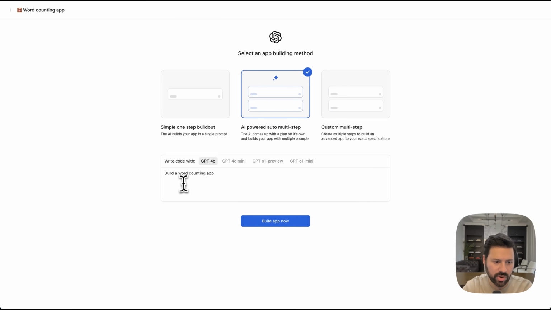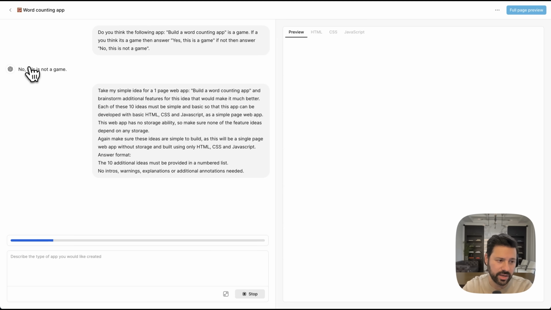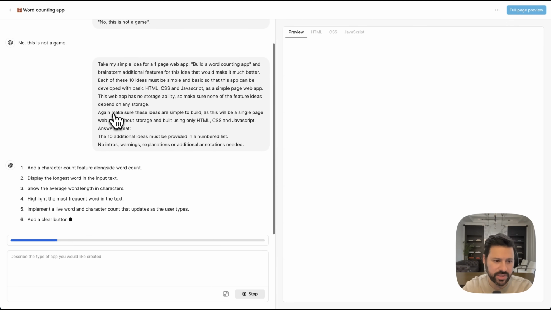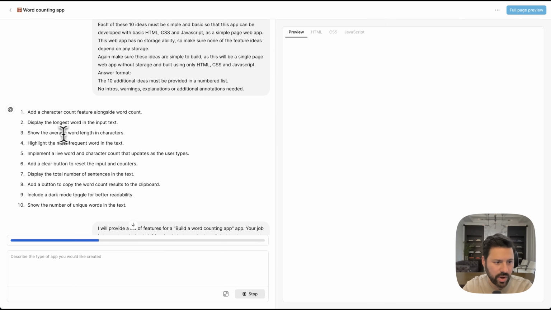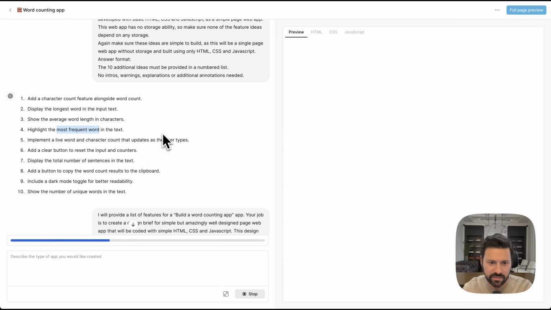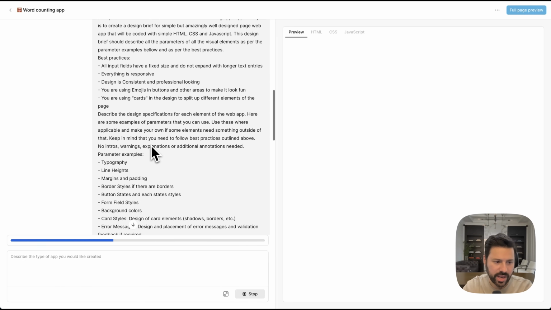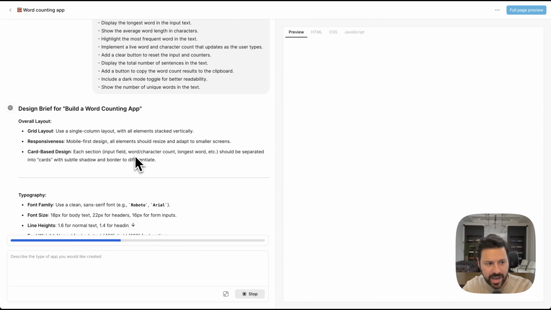And the only thing we're going to put in for our prompt is build a word counting app and put in GPT-4o. Press build app now. First thing it does is it asks ChatGPT, is this a game? And no, it's not a game. Then it asks ChatGPT to brainstorm some more features to make this app better. So it's coming up with add a character count alongside word count, show average word length, display longest word, highlight the most frequent word in the text. So it came up with a whole bunch of features that we didn't even ask it to do that would make this app better.